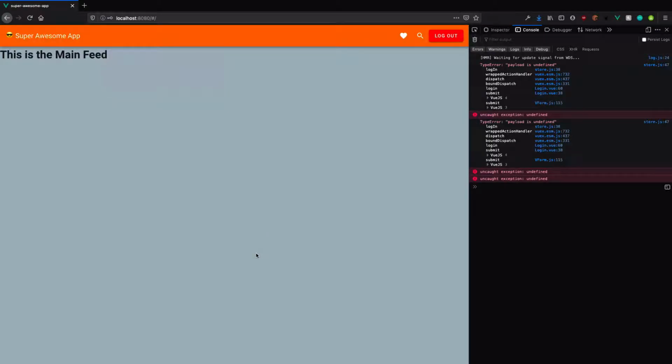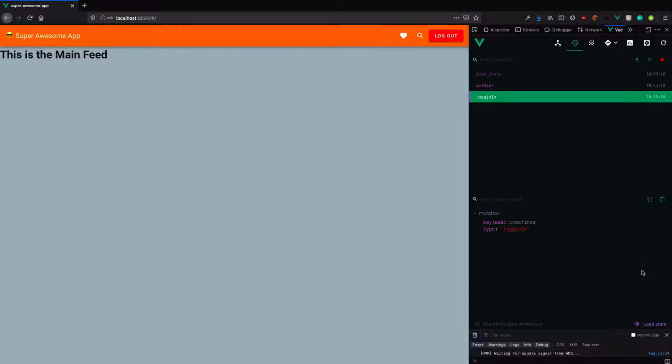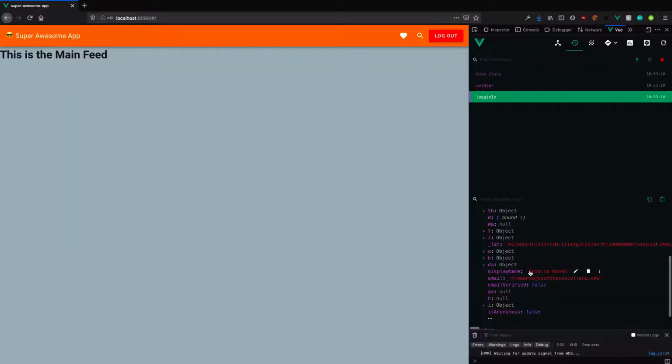I'm done. The user is logging in. If we go to the Vue tab, and we actually go to Vuex, and we click load the state, we see that logging in is true, and my user is the user that we created. That means it's getting and signing in the user.